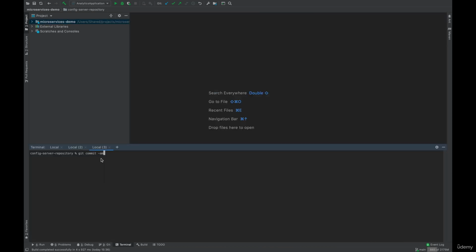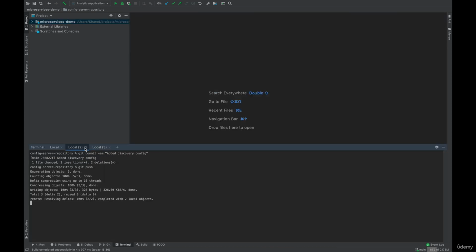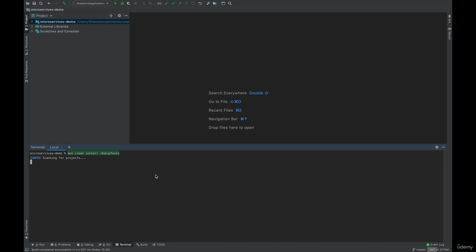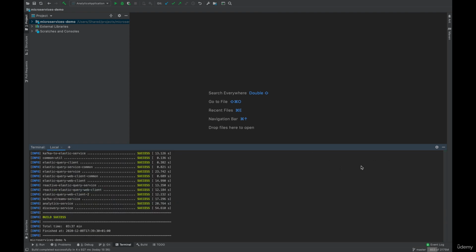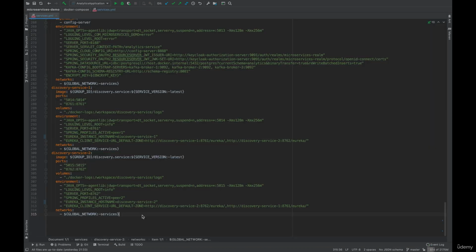Let's now commit and push the config service changes first. Then we can run the maven install command and then run the docker compose up command. But before that, let's update the services YAML file and add 2 instances of discovery service. We set the ports as 8761 and 8762 and also set the profiles as peer 1 and peer 2. As we mentioned, the default profile is single server, which will only use one discovery service, and we can use it for testing discovery service locally.